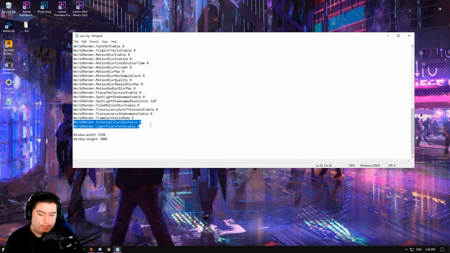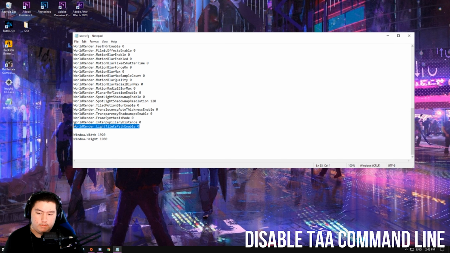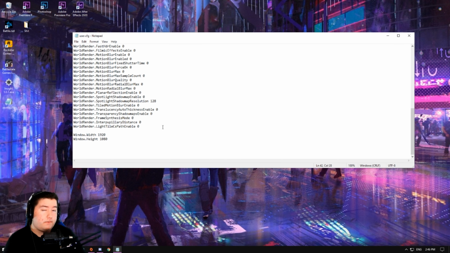Just fair warning, these two lines right here, or maybe it's just this line right here, will make your game look a bit weird. But it will increase your FPS by a lot, at least it does for me. So you can edit this config file any way you want. This is how I have it.